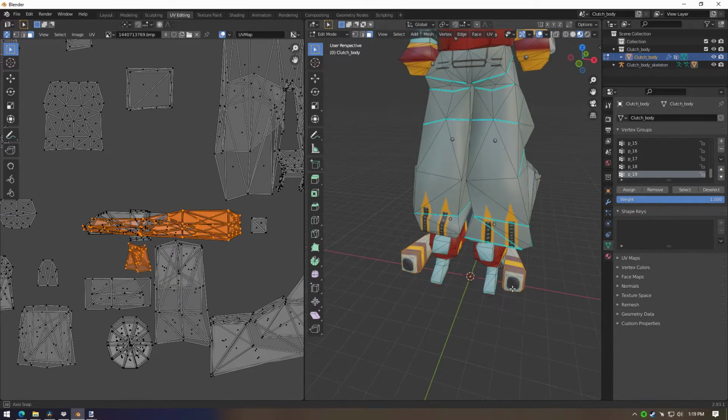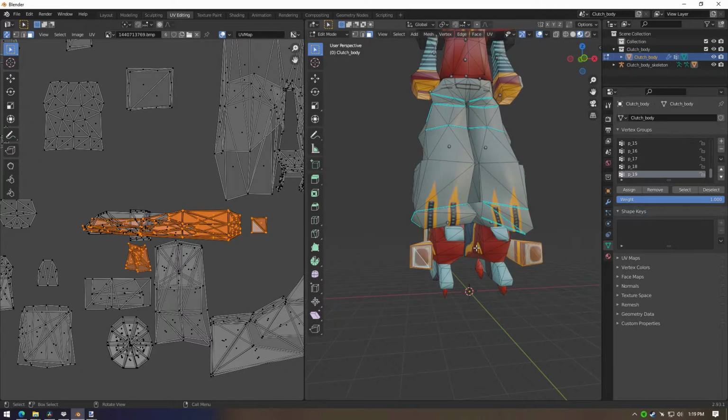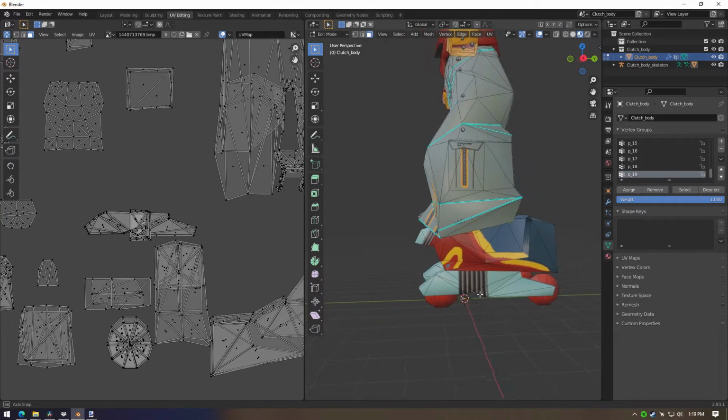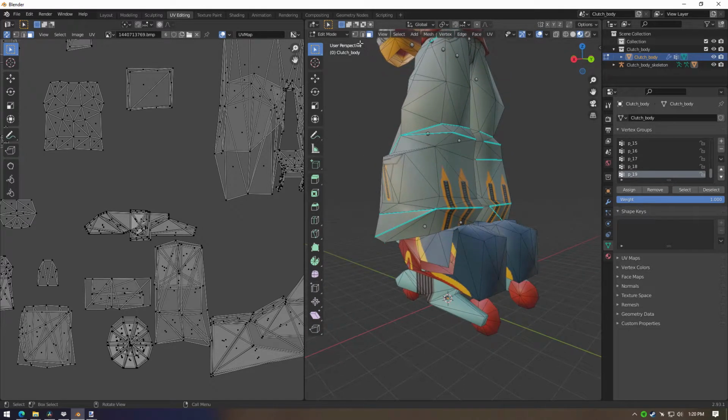I have everything selected, I think so. There we go. Now I can hit X, which is delete, and then you want to click faces, and there we go. Now his boosters are gone. But now we have this huge gash in his rollerblades, which is not good. It's not what we want.